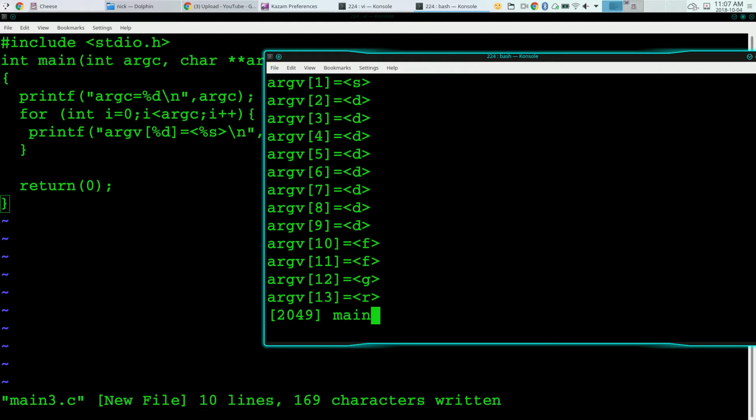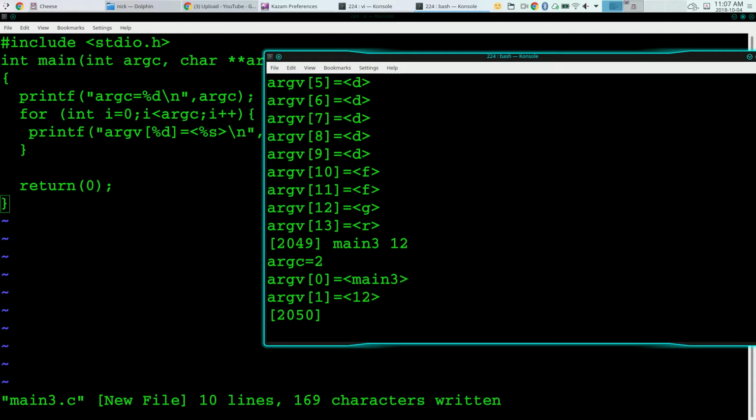So here's the thing. If I say main 3 12, it tells me my first argument is 12. Yes? So then, if you wanted to just print everything but main 3, you do the same exact loop, but just have it start at 1. Sure, start from 1 and it'll just print the actual arguments. Good. All right, so argv bracket 1 is 12.